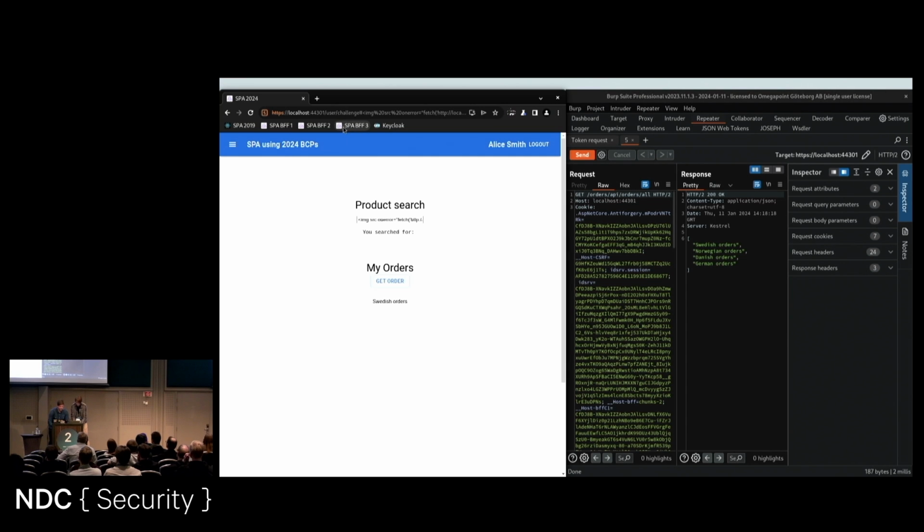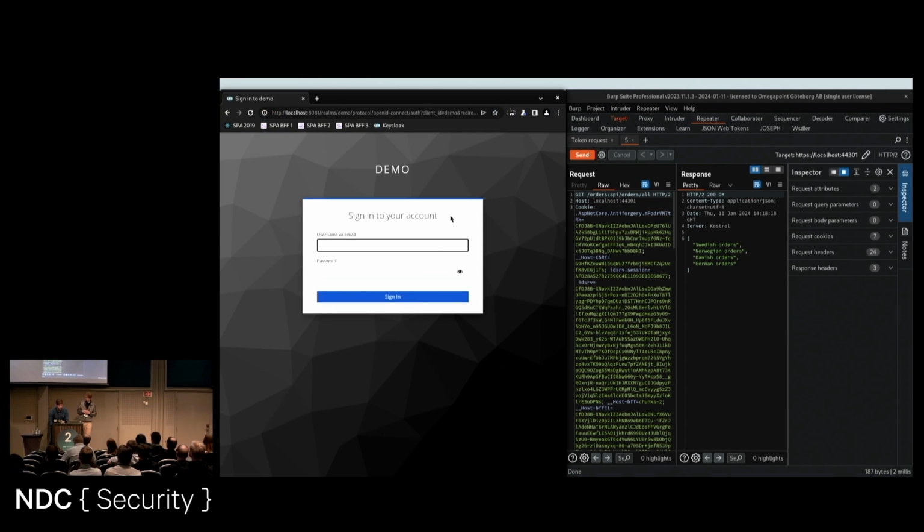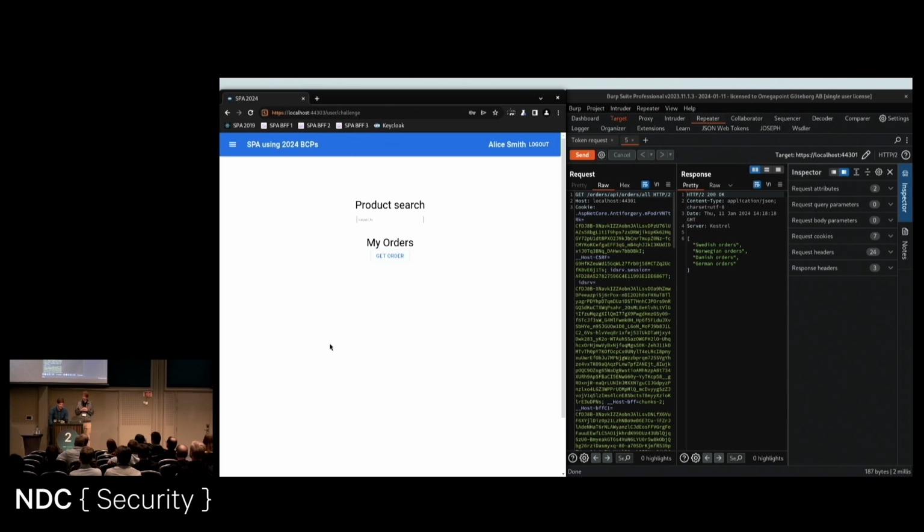So I'll load up this example. In this demo, this is not the vulnerability demo, even though we're using Keycloak here. Now we're using the Keycloak IDP instead, so we can log in, and that's fine. So it works.